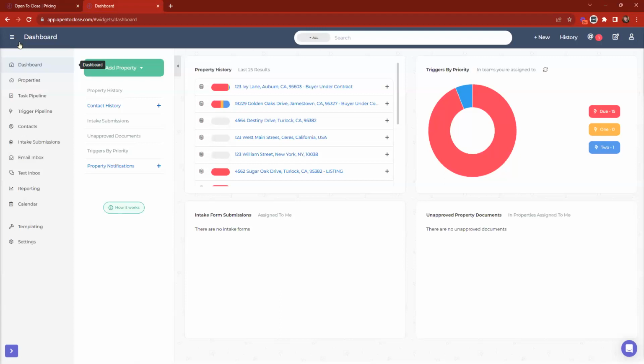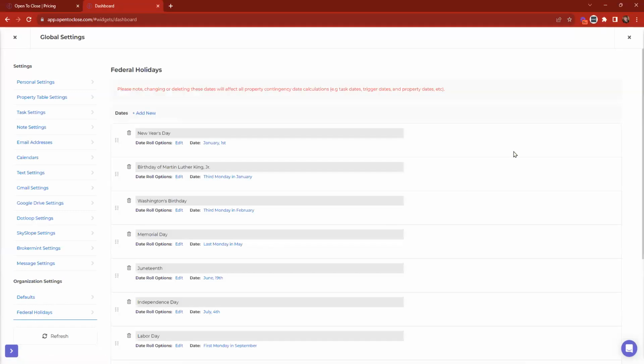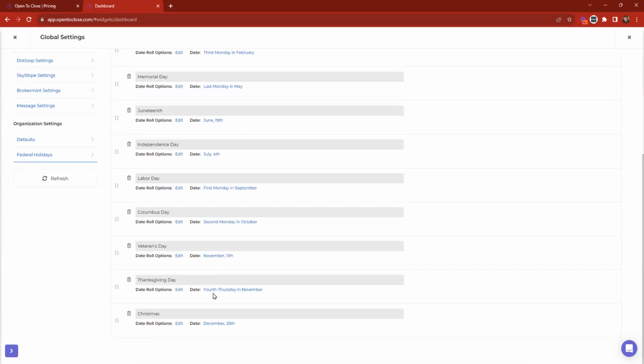If you need to add in any additional holidays, you're going to head down to that gear icon, head into your global settings. Once you're in your global settings, at the very bottom underneath organization settings, we have federal holidays. And then here you can add in those federal holidays. So here you can see the list of federal holidays I currently have.